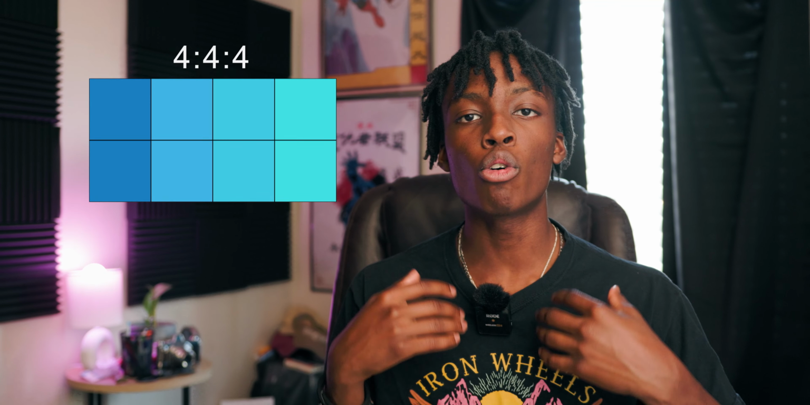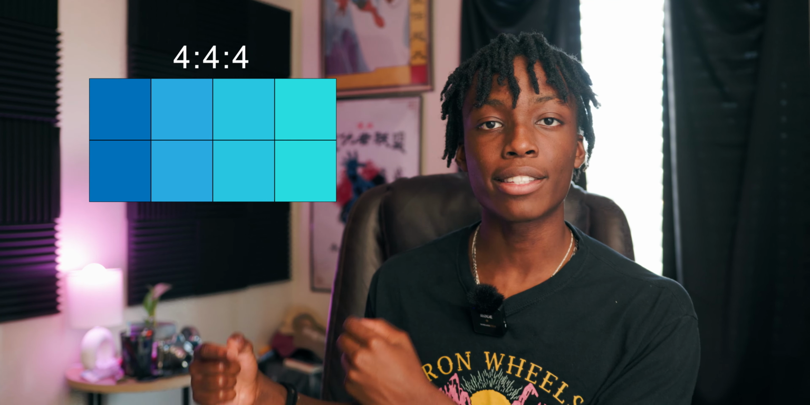It tries to make a video not look like it was compressed. Let me move to the side so you can see this a bit better. So just look at these 2 rows of 4 pixels. Now, if you have a 4:4:4 ratio of chroma subsampling, for every 4 pixels, each pixel will have its own color. Ultimately, this means that there is no compression happening in your video because each pixel has its own color.